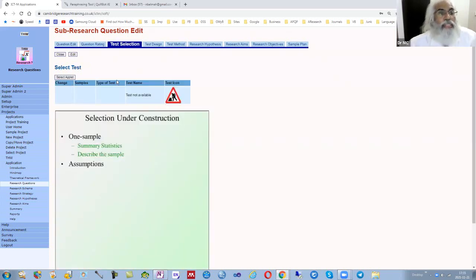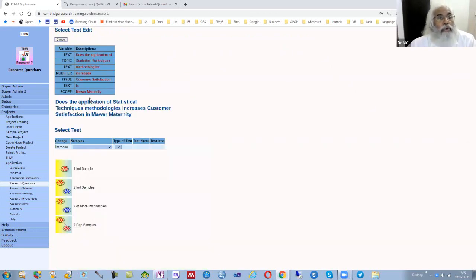So in the test selection, we come to select applet. So this is our question. Does the application of statistical techniques, methodologies increase statistical customer satisfaction in Mawa maternity? It's just copying back the question here. And now it says, okay, since you said increase, these are all the types of tests available to you. So you can choose which test you want.